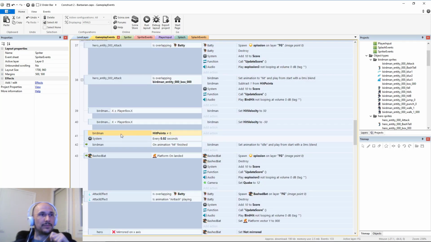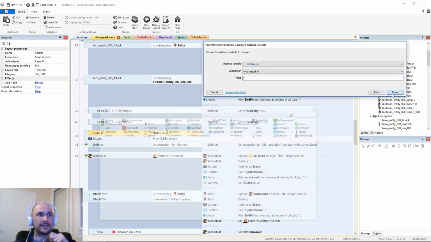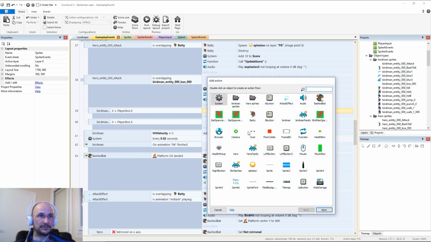Why am I checking hit points? That's not right. It should have been hit velocity for one thing. I'm glad I noticed that now. I think that's every 200ths of a second, so that's... Is that 50 times a second, or am I not doing math properly? Yeah, that should be. I think so, yeah. Alright, so now we're going to set hit velocity to... Oops. I have to click here to paste it.